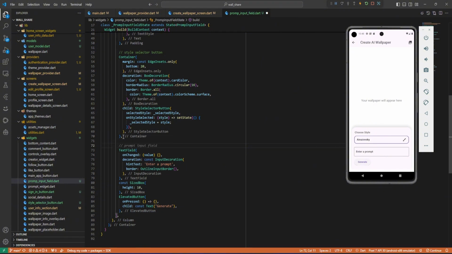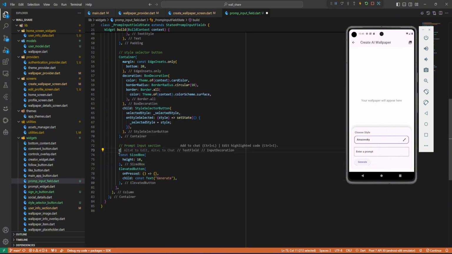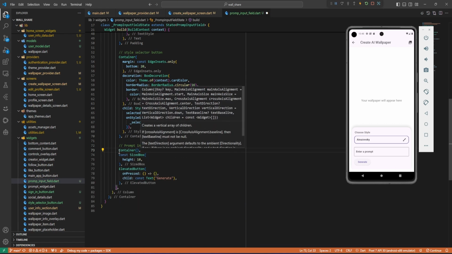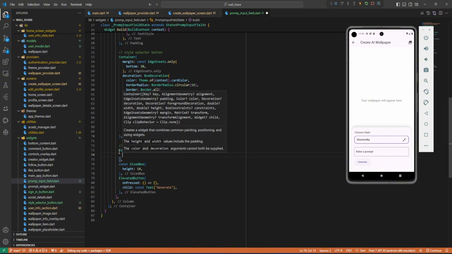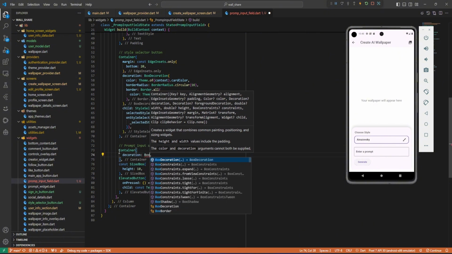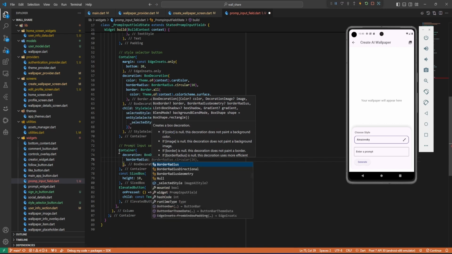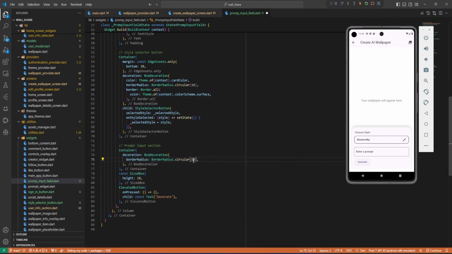Next, we want to create the prompt input section. So let's remove this. This is not how we're going to do it. What we're going to do here again, we're going to have a container. Let's style this one a bit. Let's just modernize it a bit. Next we need to put some decoration, which comes from box decoration, border radius dot circular. So this one, let's have 20.